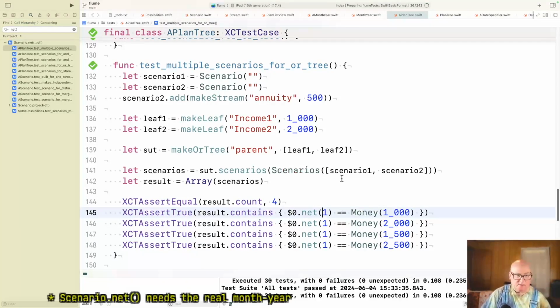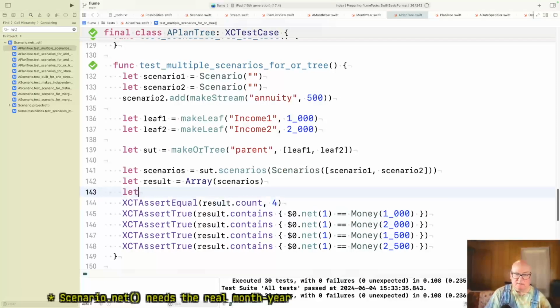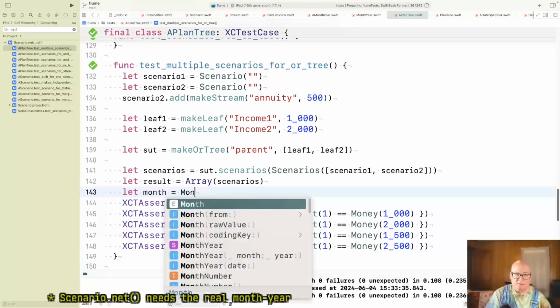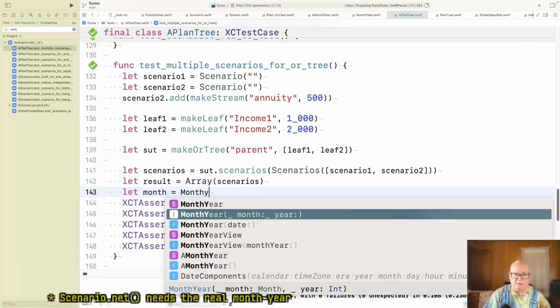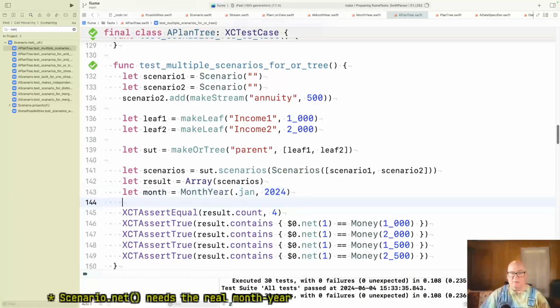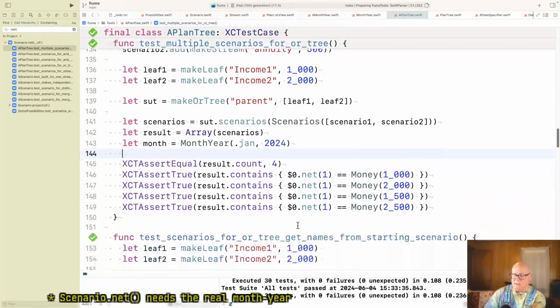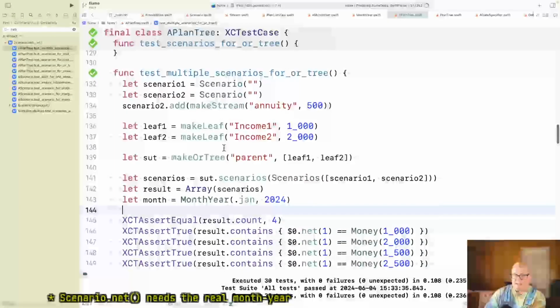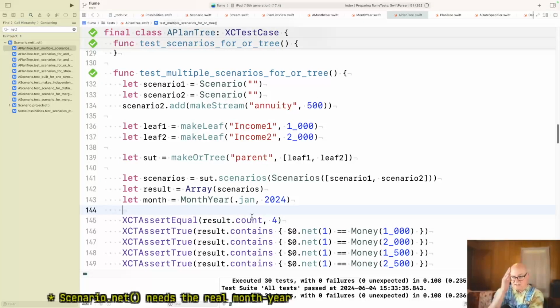All right, so let's let month equal month year, January 2024. So there are a number of these. Month year is a much larger value. Yes, but I think there are a lot of tests that don't specify dates, and so this is the date we're graphing on, but it's kind of arbitrary.